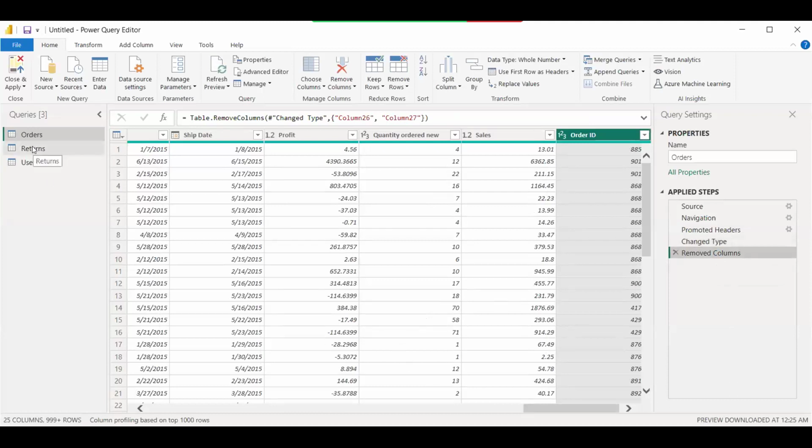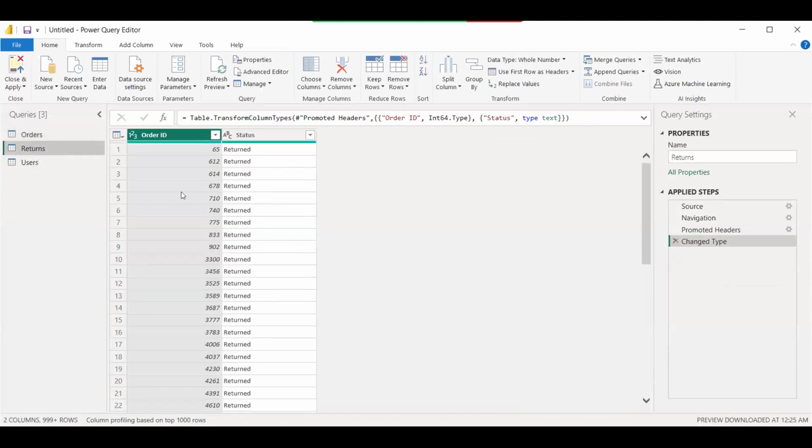So going to the next, we also want to do the same. We want to see if it's right. So this looks okay. The data type is okay. So we also come to the third one, which says users.